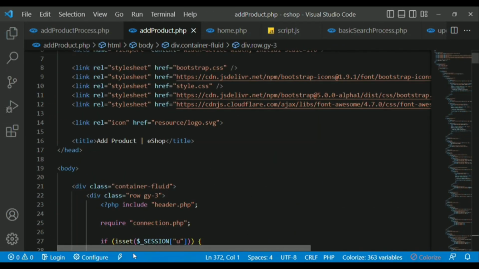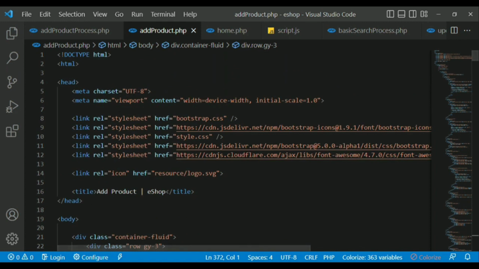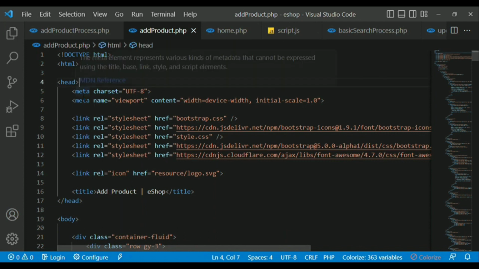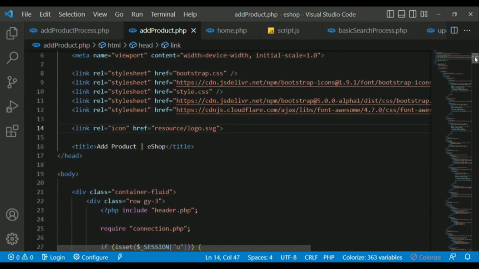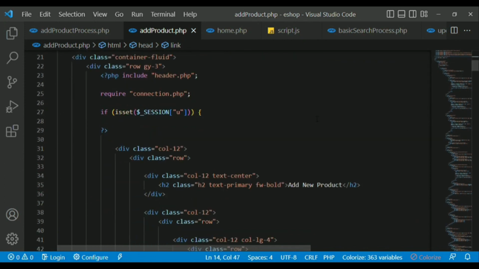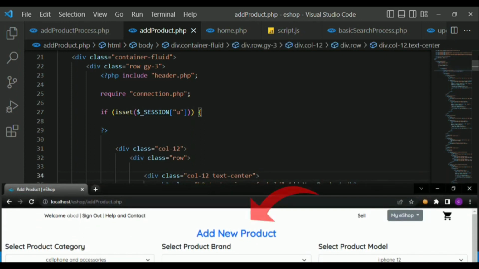Let's look at our backend and our code. So we are in the add product.php, and we have used HTML only, and we added a few meta tags for the responsiveness. We added bootstrap, then a few icon packs, some fonts and other elements. We always require the connection.php to use the database, and we have included the header as well.